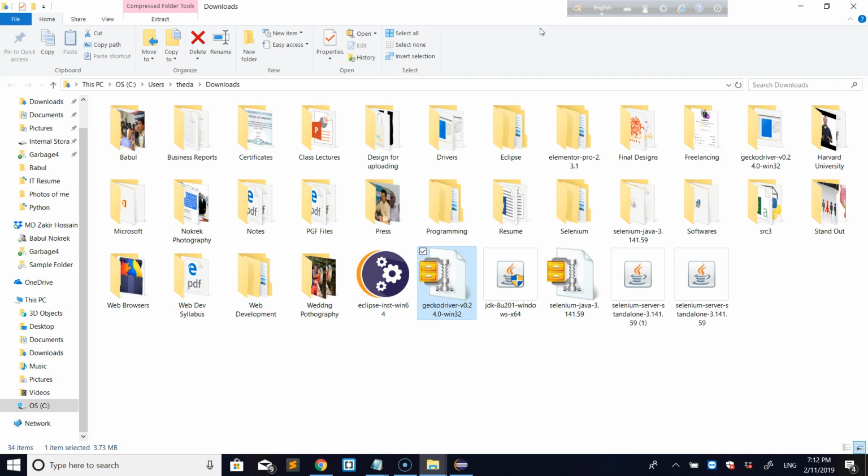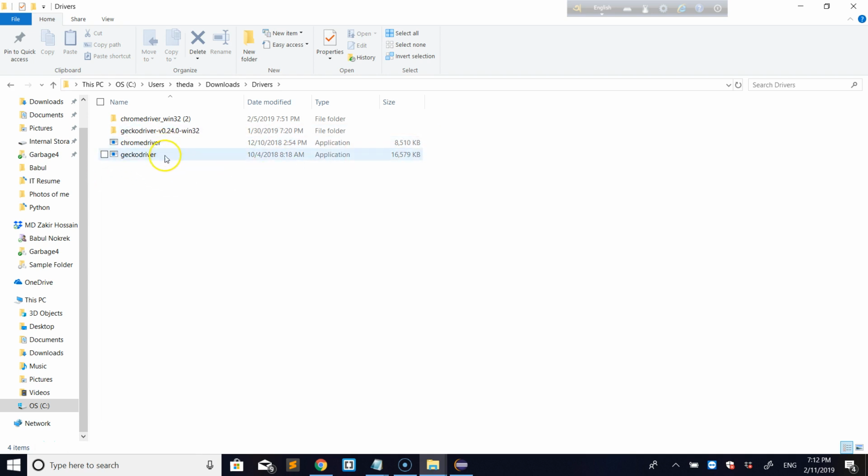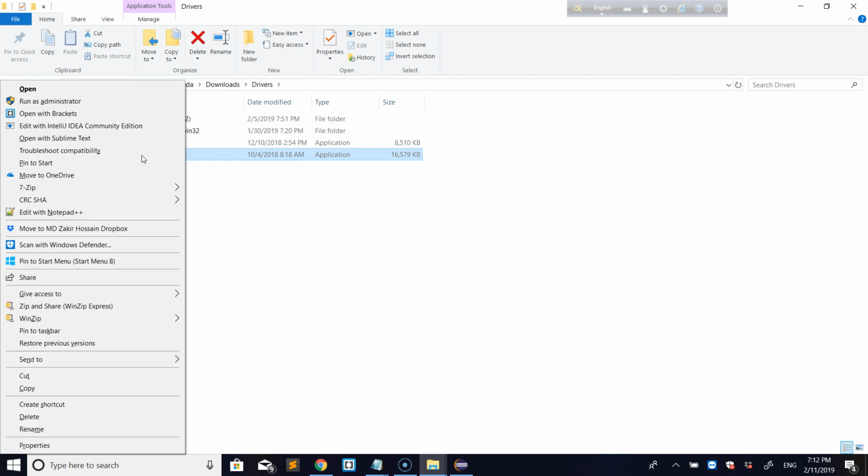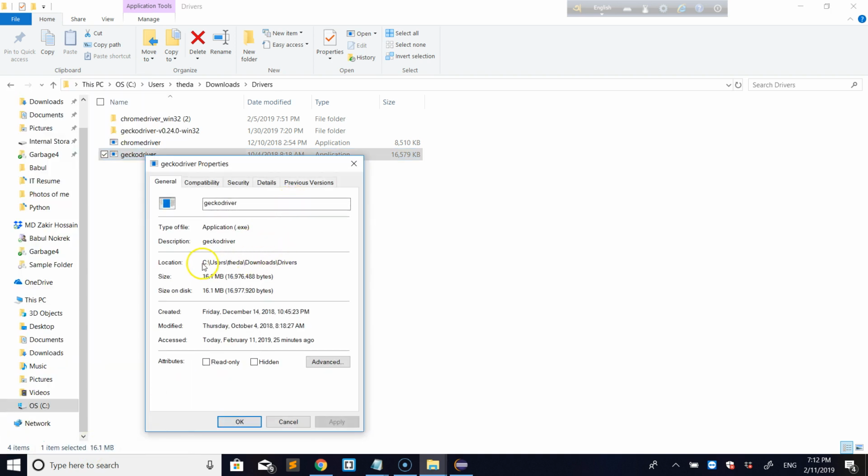Now you can use Gecko driver in many ways, but I just want to show you one way, and in the next step I will show you also how we can use it. Gecko driver, can you see where is Gecko driver? I don't see Gecko driver. Drivers right here. Oh, Gecko driver. I'll take this path. Okay, how can I take the path? I can just go to properties, then take this path.